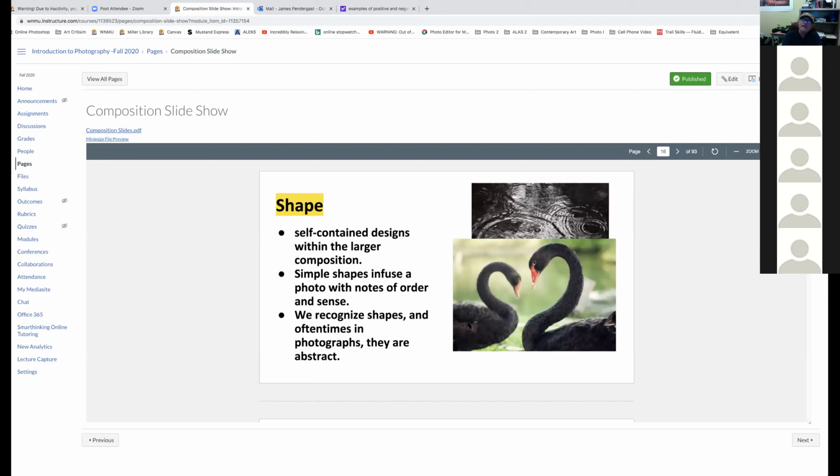What shape are they making up together? What shape do you see there? Kind of like a heart. Exactly. Beautiful. A heart right here. So lines working with negative space can create shape. And these are very simple lines, and they infuse a certain sense of order within the image. They're very graceful.